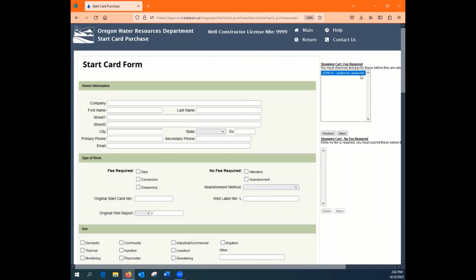If you have several start cards to complete, you can continue to add start cards, just fill out the screen and put them in the shopping cart, and you can then check them all out at once, which will save you money as the $1 fee is applied per transaction, not per start card, unless you do them individually. So add several in there to save yourself some money. I'm going to go ahead and choose checkout.